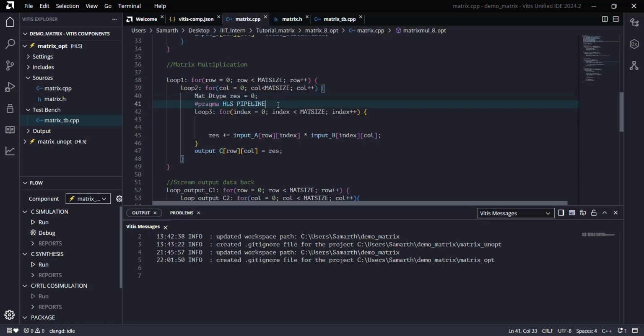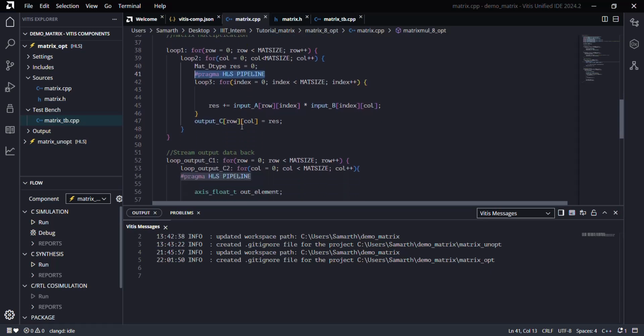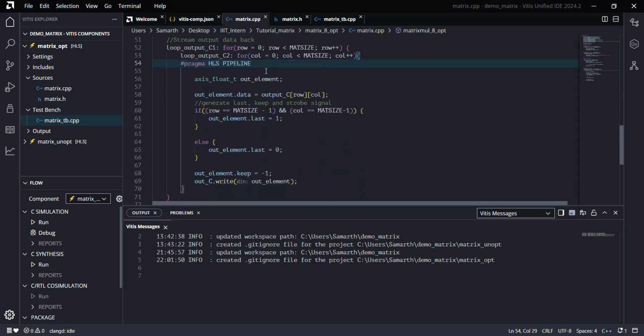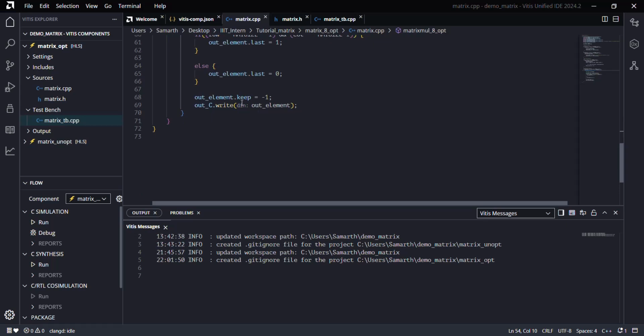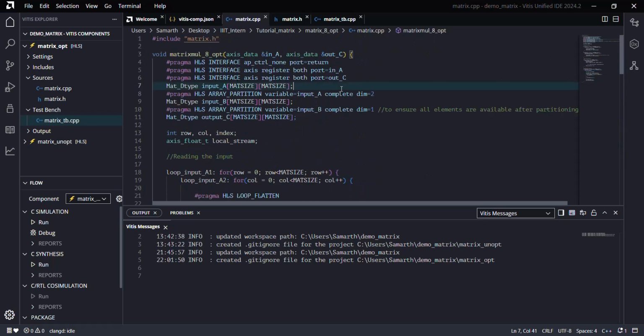Another thing is the pipeline pragma, to do multiple operations at the same time. One thing about HLS is if I apply the pipeline pragma before the for loop, it automatically unrolls the loop below it. So instead of going through all the iterations, it computes everything in one go. That is the advantage of doing pipeline before the third loop starts. And similarly, we also added the pipeline in the output loops. So that is all the optimizations we have done. In addition to these optimizations, HLS will do some optimizations on its own.